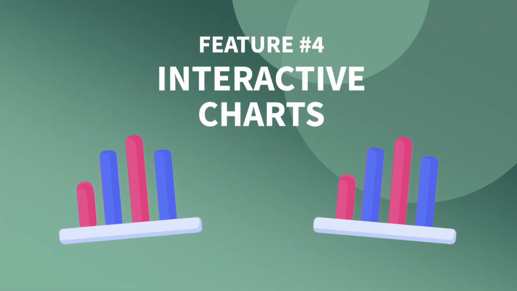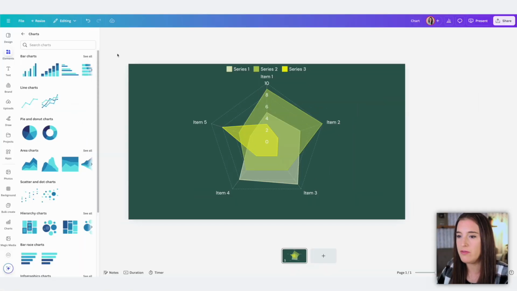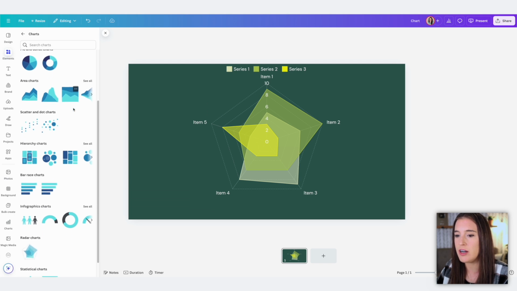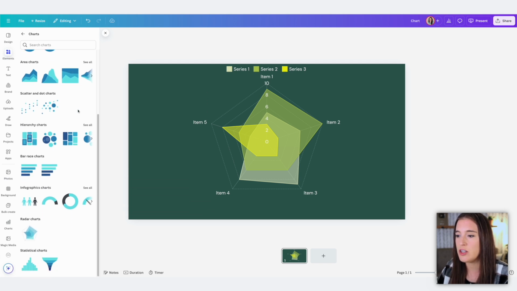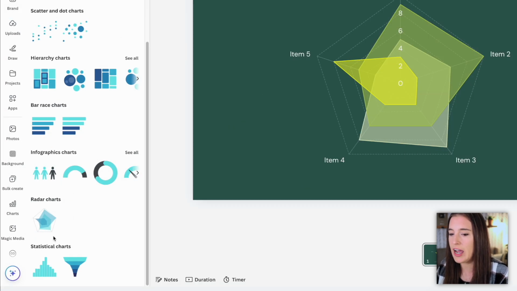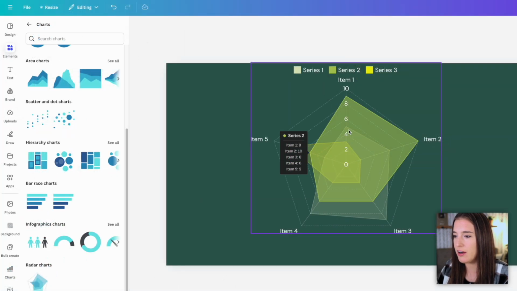All right, moving right along, this next one is a super useful new tool, and this is interactive charts. Now, charts on Canva are not a new feature. For a while now, we've been able to come over to the Elements tab and look at these different bar charts and line charts, but Canva has just introduced some new charts, and specifically interactive charts, so that we're able to interact with them, specifically using these for things like a presentation. So for instance, we can take a look at this radar chart. This is what I've got here as an example.